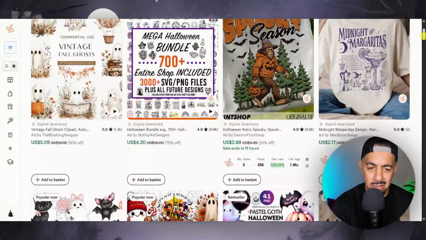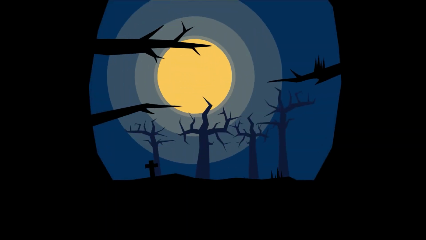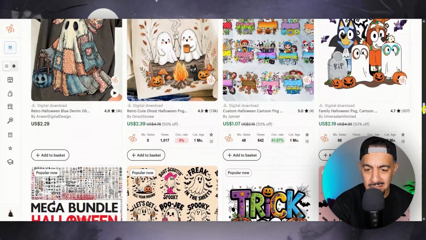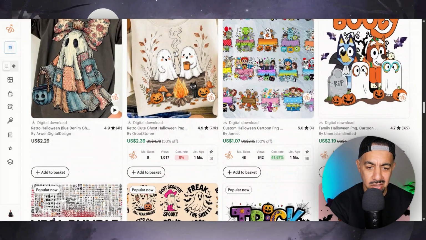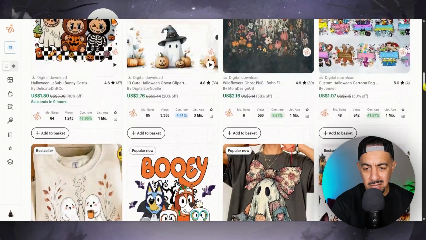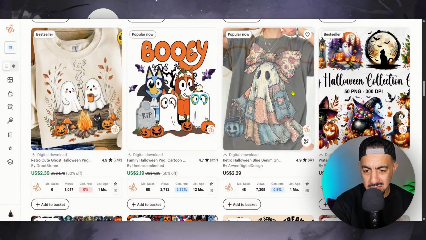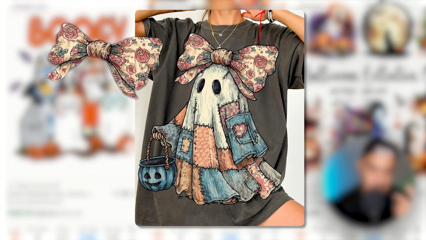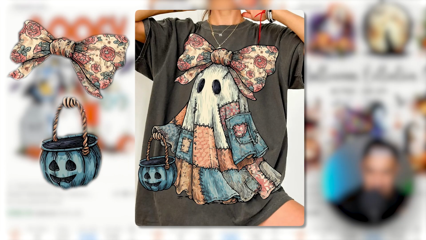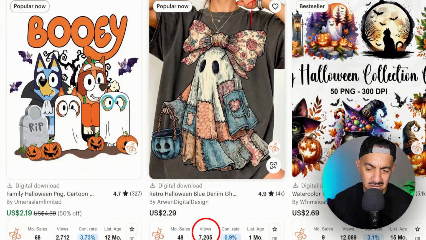So what I'll do is I might look at a style that I think is repeating itself, that I see come up time and time again. And when I see this happen, then I will start focusing on that a little bit more. Okay, so as I come down, I've seen something that's quite popular that's also been repeating a few times, and it's this one. This is popular now. You can see it's a ghost in a patchwork style. It's got a bow tie and is holding a pumpkin, a denim patchwork style. It's a 1-month-old listing, right? And it's already made a lot of sales and it's got a hell of a lot of views.